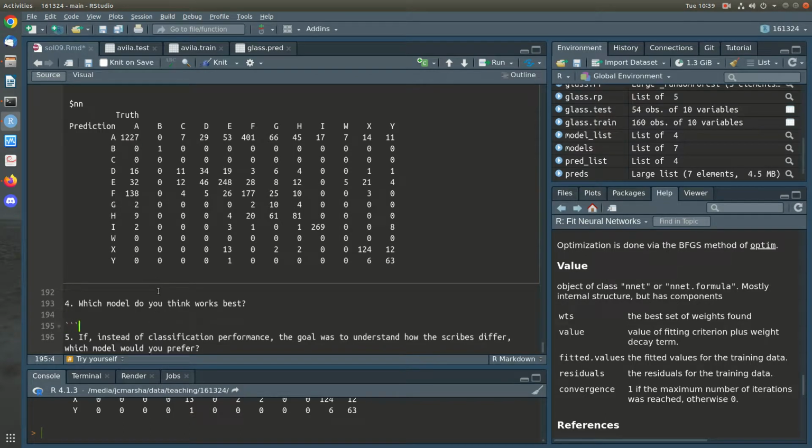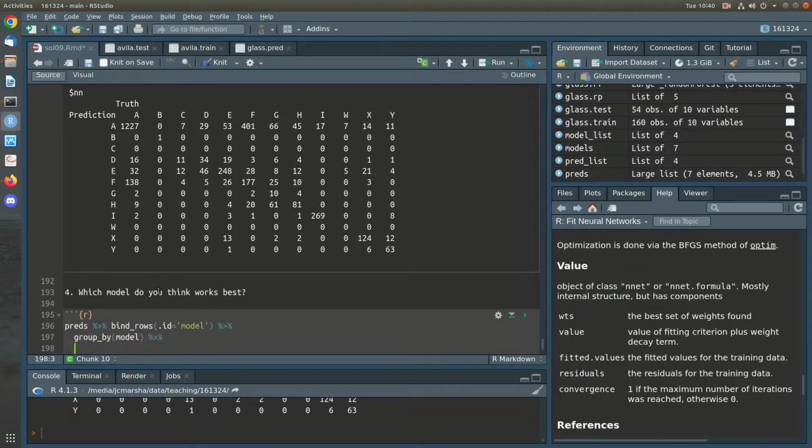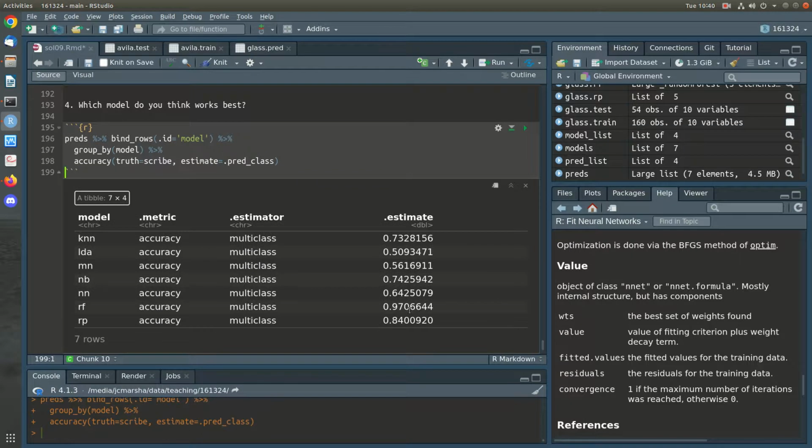So let's just compute accuracy. Right, so what we could do is take our predictions, bind them together, group by the model, and compute accuracy. Truth is going to be the scribe, and the prediction estimate is going to be our predicted class. Okay, and as I suspected, the random forest is by far the best, and the decision tree is second best.